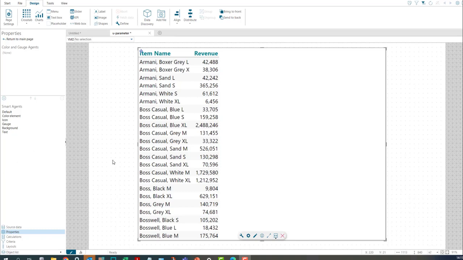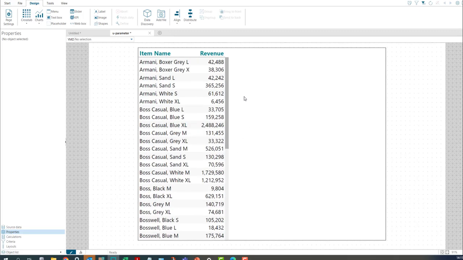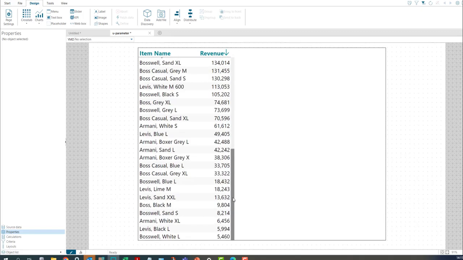Here we have a simple table showing revenue by item name. There are quite a few items in this table, and we'd like to only keep the 3 best performing and the 3 worst performing. So a top 3 and a bottom 3, and the rest has to go from this list. First step will be to sort the data descendingly, like this. So now we have the top 3 here, and I guess the bottom 3 are the 3 last in this table here.